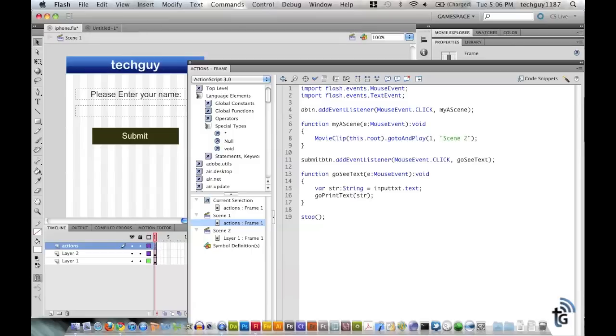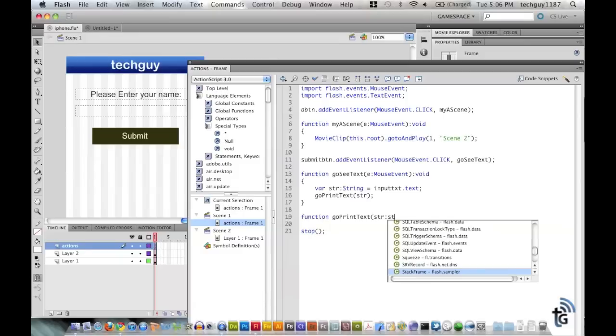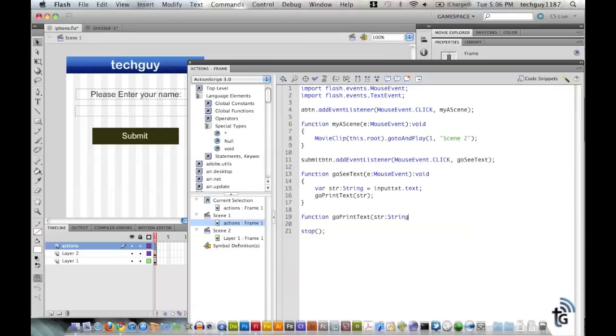Now, from here, we're going to create a new function called go print text, and pass it the str variable and declare to handle it as a string. Okay, and once again, this one is a void function.